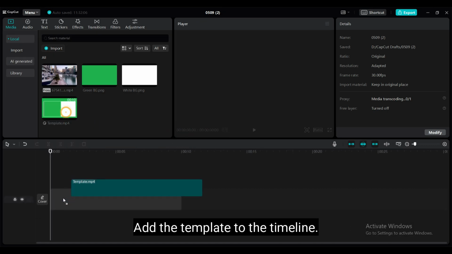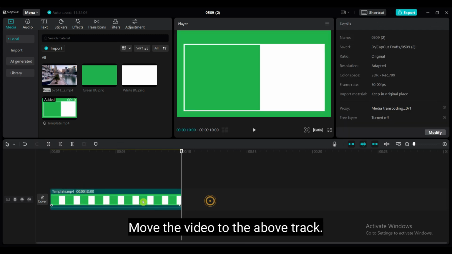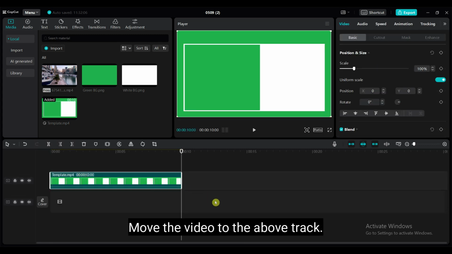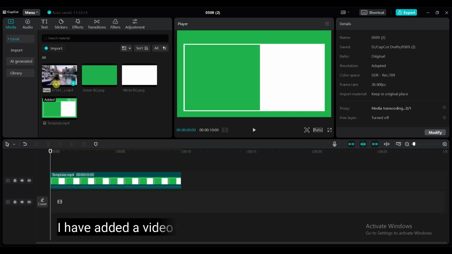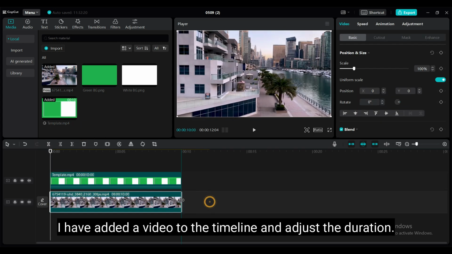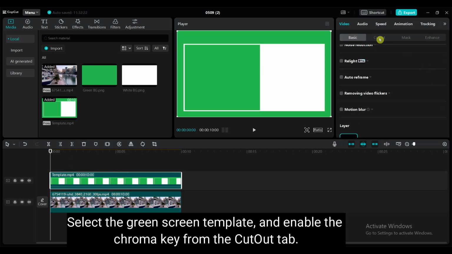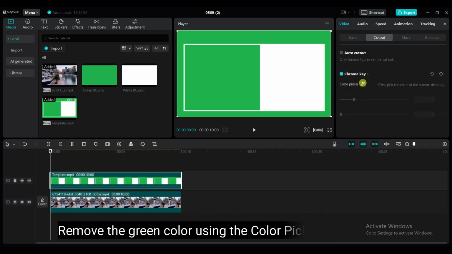Add the template to the timeline. Move the video to the above track. I have added a video to the timeline and adjusted the duration. Select the green skin template and enable the chroma key from the cutout tab. Remove the green color using the color picker tools.